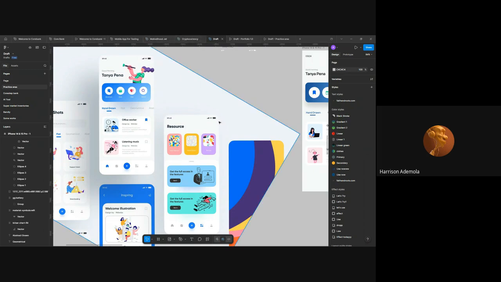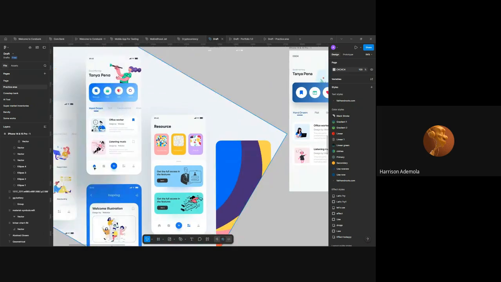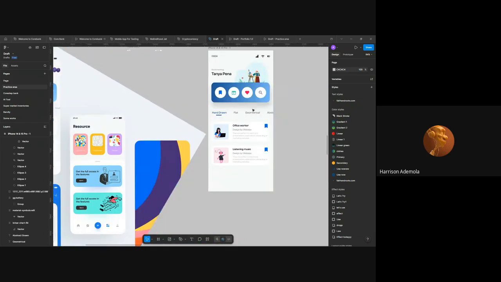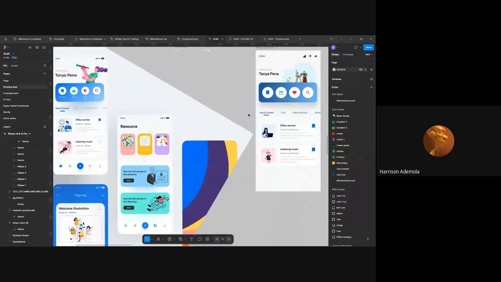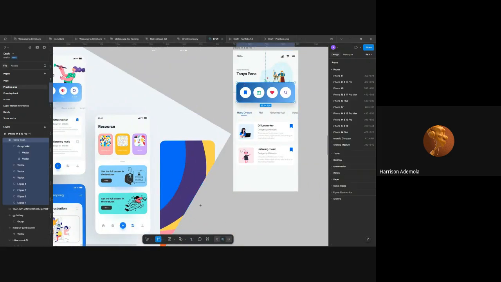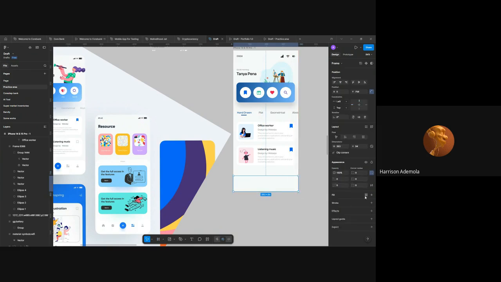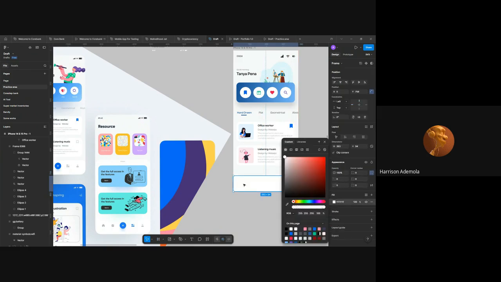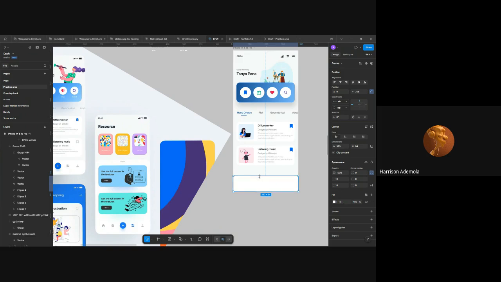So guys, let's quickly round it up. So the next thing now is the menu part, right? Okay. So let's draw a new frame. We'll give it a fill. We'll call it white. Okay. So the next thing, let's increase the height a little bit.